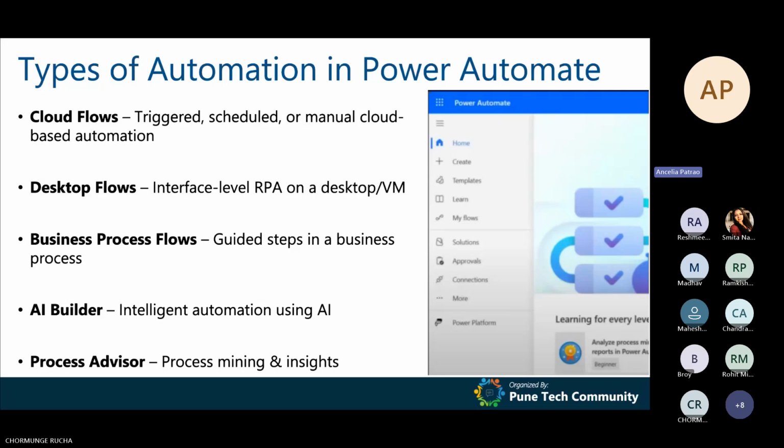For the process advisor, it processes minings and insights, like it helps you discover what to automate, like a coach that analyzes repetitive tasks. So coming to a real world example, let's say your team processes invoices from the vendors every week. So instead of doing these things manually, the AI builder first scans the invoice. So all the scanning will be done by the AI builder.